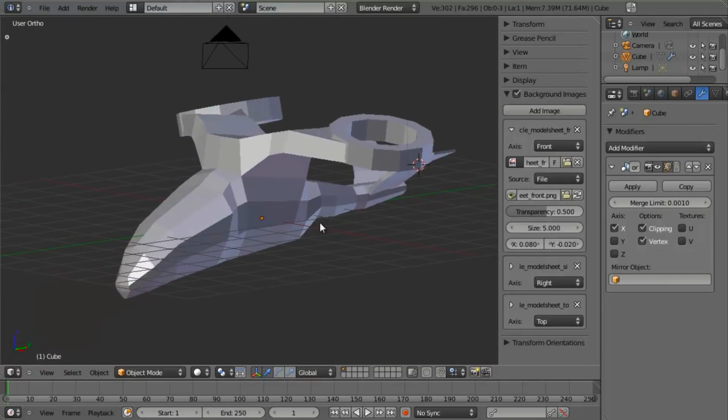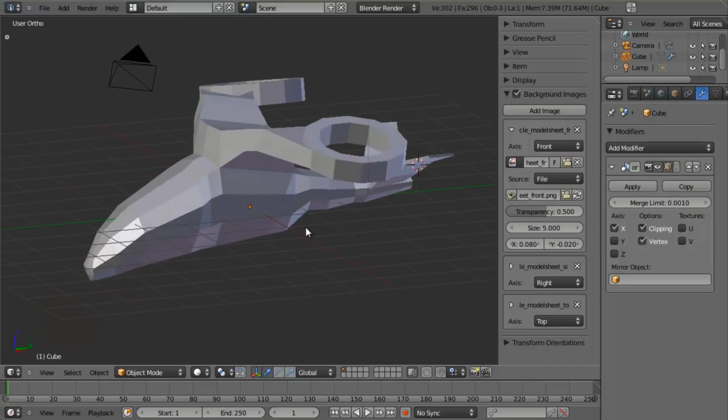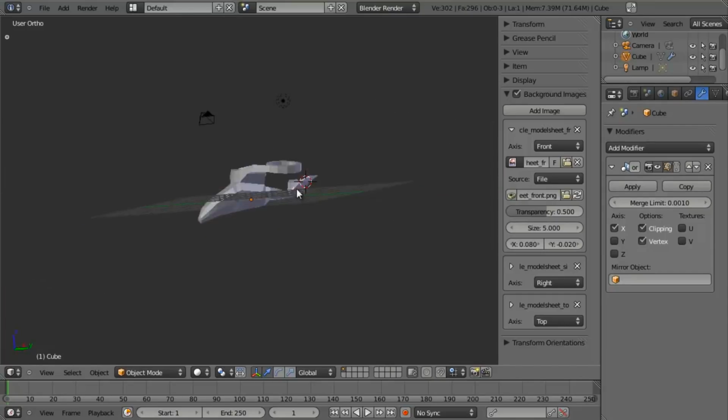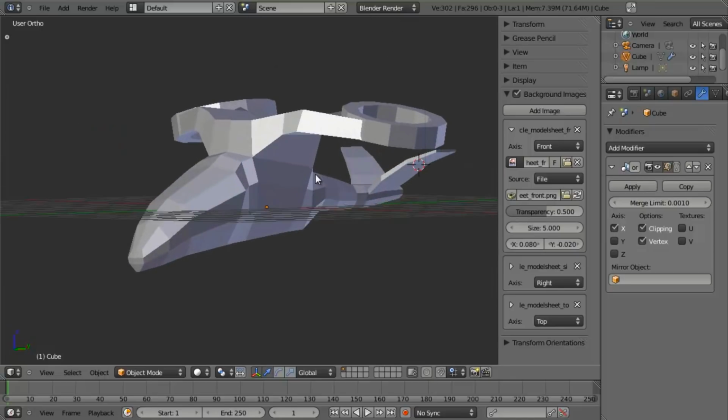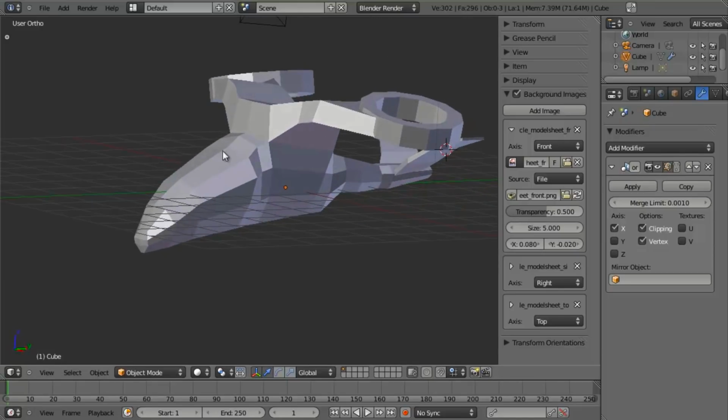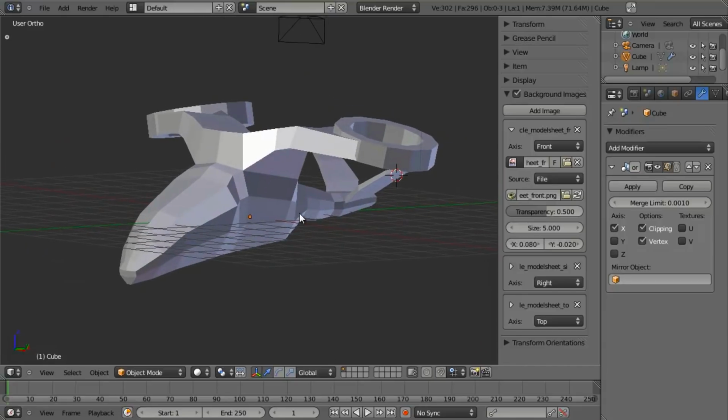So that's blocking in the basic forms that gets us a good idea of kind of what we're looking at. And from here, we'll be able to go in, we'll be able to refine the silhouette by adding in some necessary loops, maybe separating some pieces where we need, and then we'll go on to actually separating the pieces, adding in color, and starting to distinguish between all the different parts.